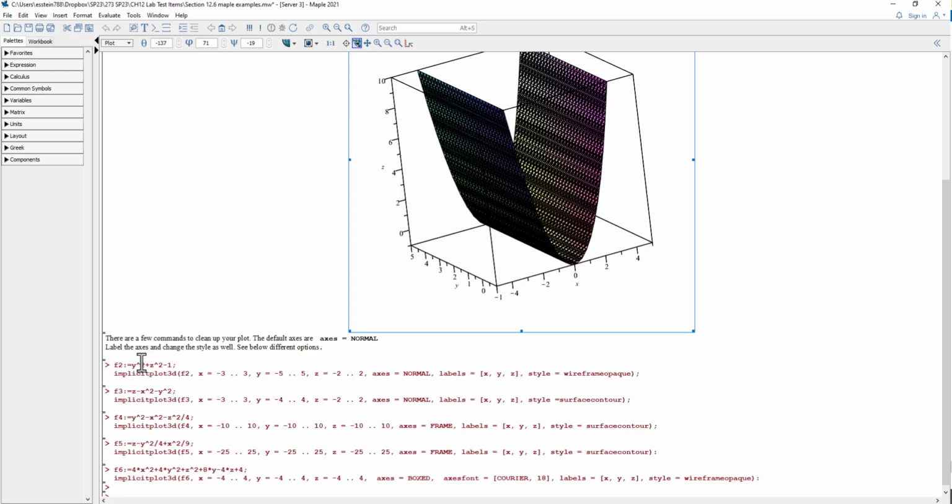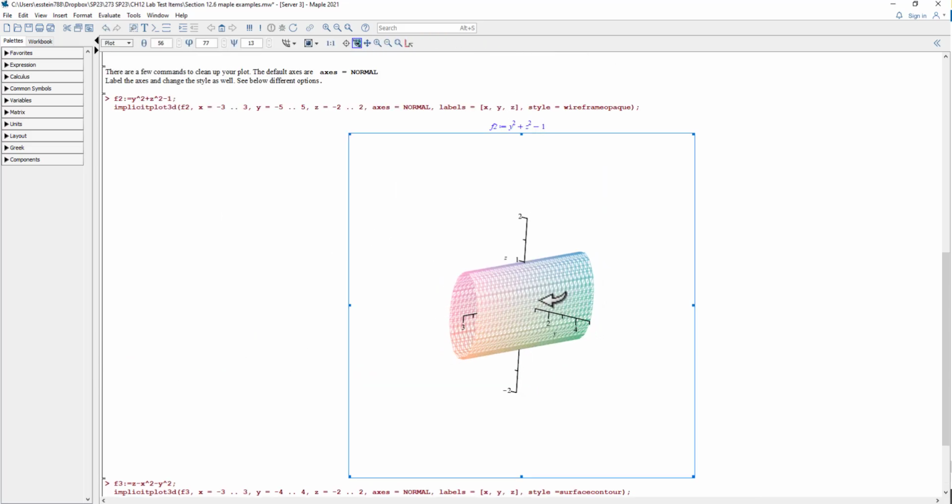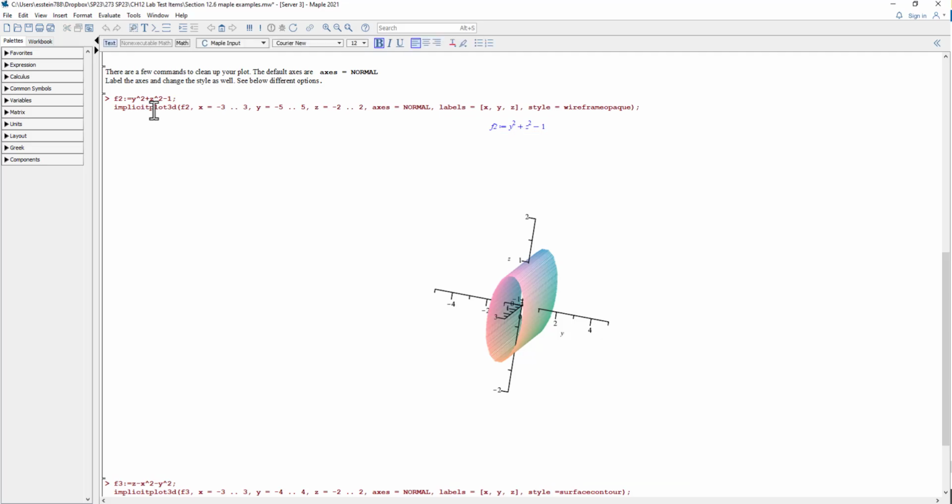So F2 is y squared plus z squared minus 1. Looks like this. And you notice for my implicit plot 3D, I've plotted F2. My x goes from -3 to 3. My y goes from -5 to 5. And my z value goes from -2 to 2. Now again, I put extra spaces in here just so it's easier for you all to read. So then I have a comma between each of those: F2, comma, my x span, comma, my y span, comma, my z span.